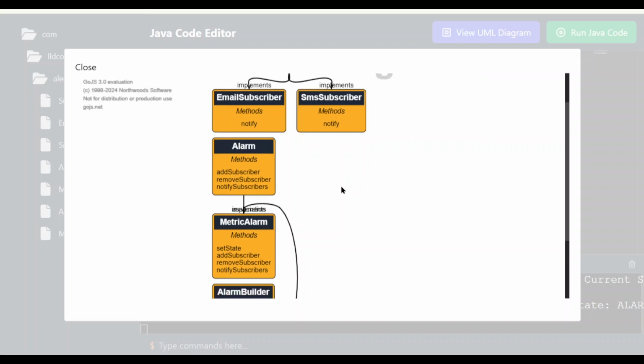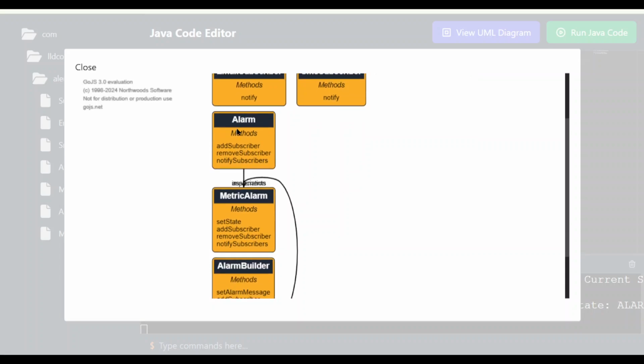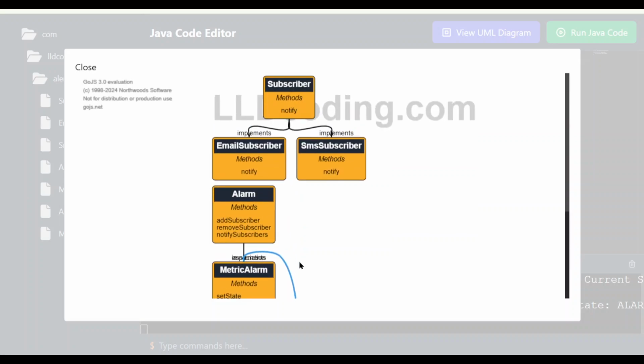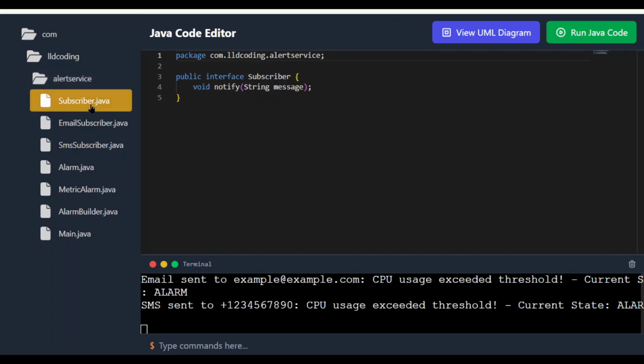The next thing is the alarm. We have the alarm, which is the base class, and then we have the metric alarm with the alarm builder, as we have already discussed. So this is just a simple structure. Let's go to the code.